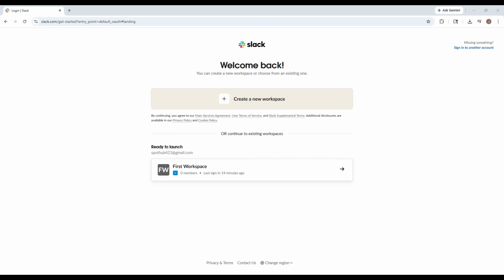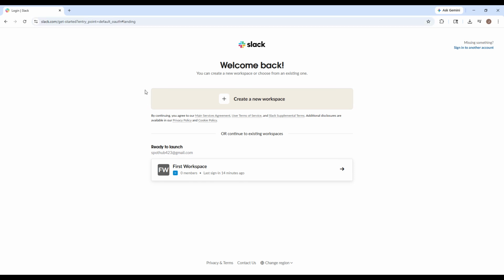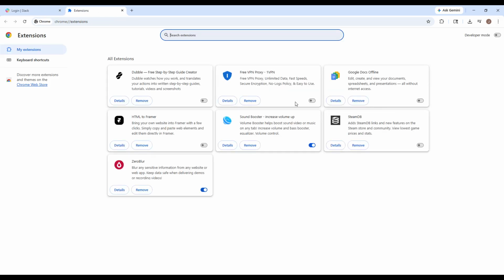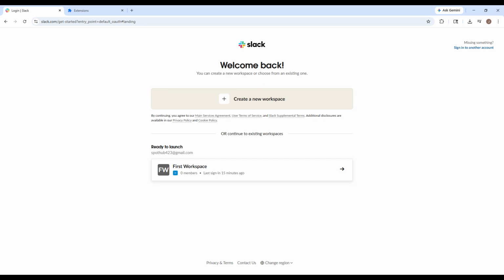Now let's check browser extensions. Some extensions, especially ad blockers, privacy tools, or script managers, can interfere with Slack and trigger error 400. Go to the three dots in Chrome, open extensions, then click Manage Extensions. From there, disable your extensions one by one, then reload Slack each time to see if the issue is gone. If Slack starts working after disabling a certain extension, you found the cause. Once you identify it, you can keep that extension off for Slack or remove it entirely if you no longer need it.